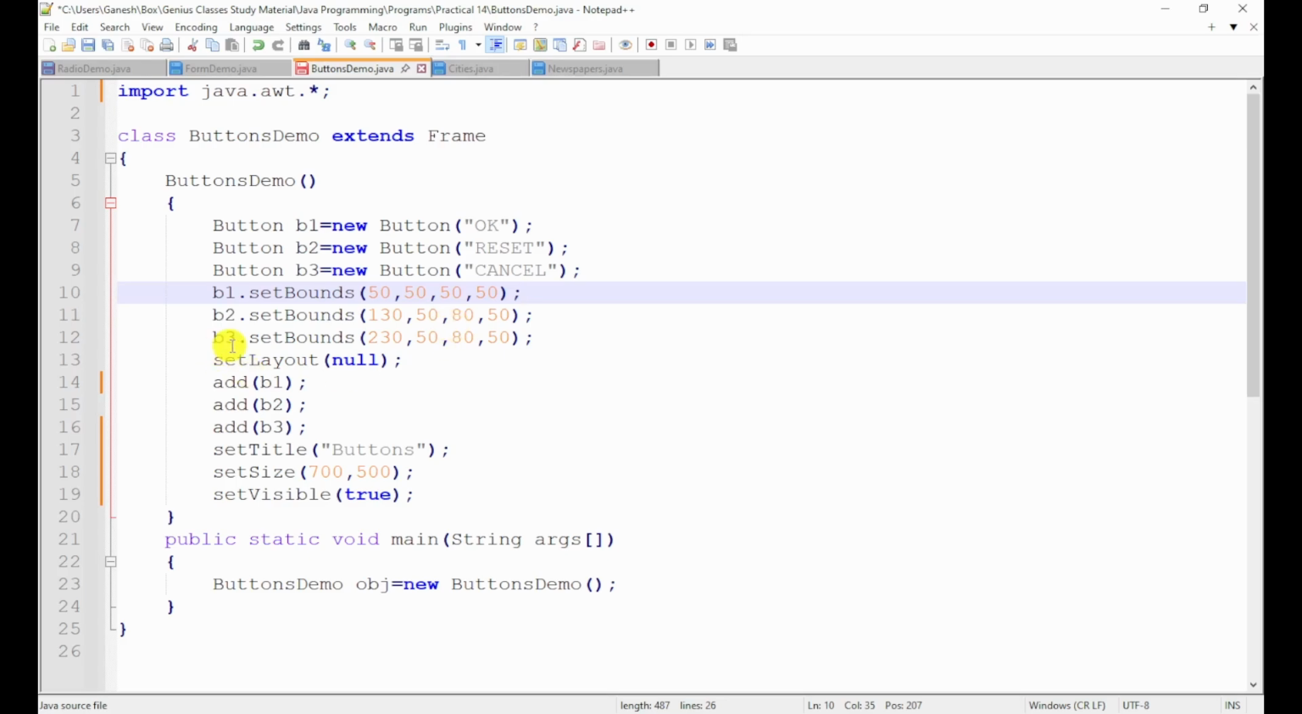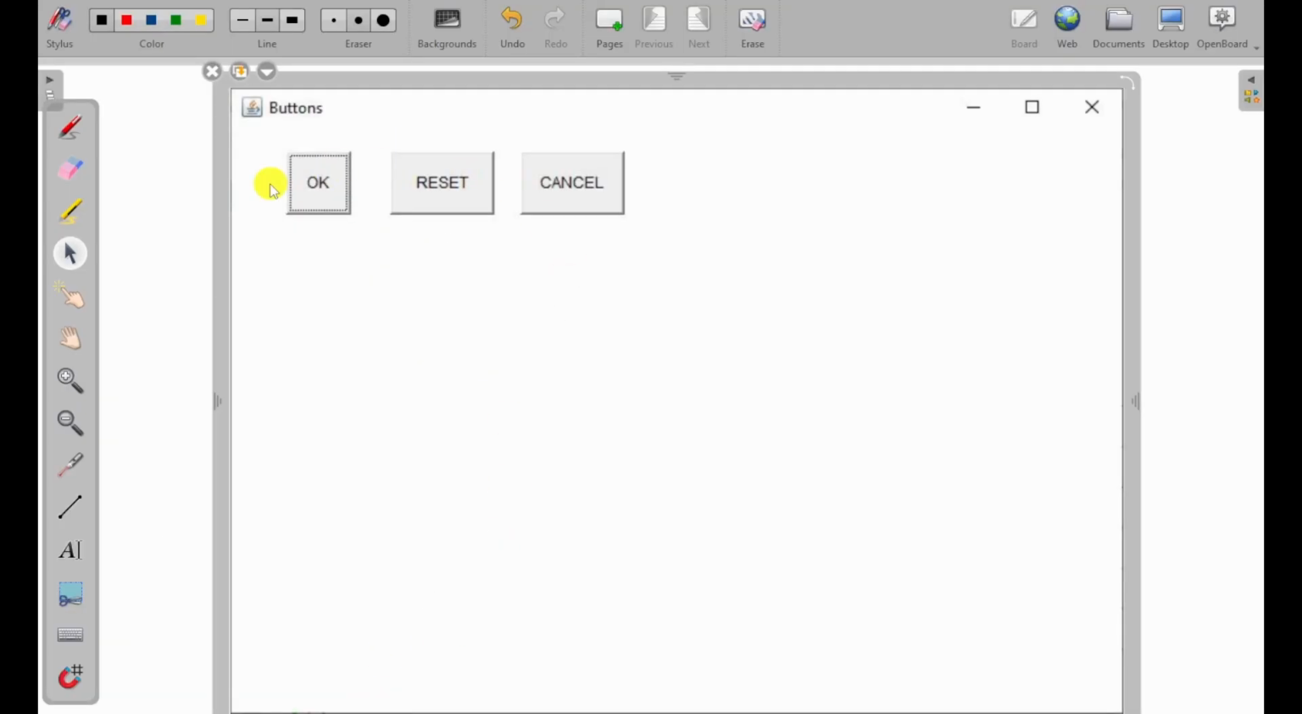Next I am creating b3 with setBounds, b3.setBounds 230, because I want to display it next after b2. That's why 230 is x, the same y coordinate is taken, the width is taken as 80 and the same height is taken. So they look like they are in the same line, because their coordinates are properly aligned.